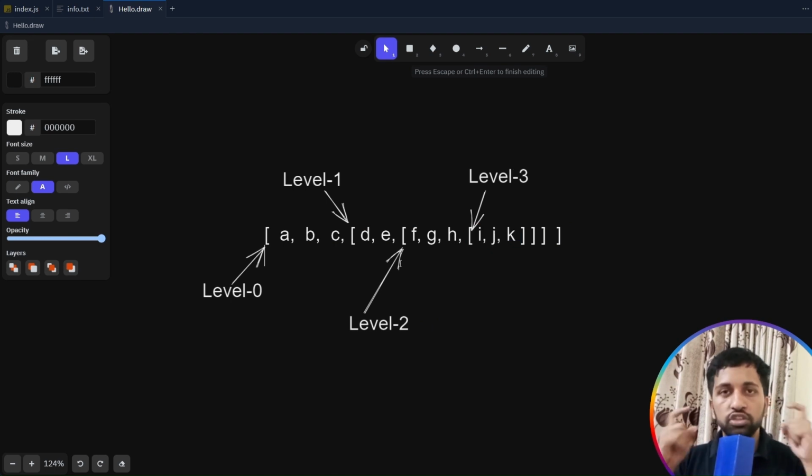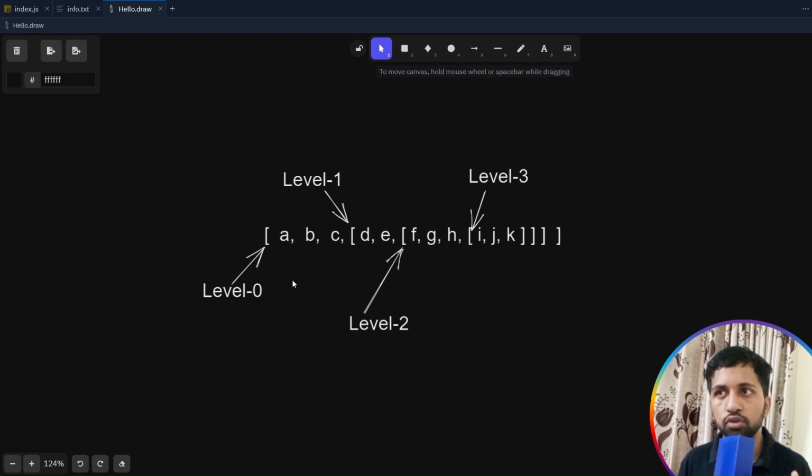The original array is level 0, the first sub array is level 1, the second sub array which comes inside the level 1 array is a level 2 array, and if any array is present inside this level 2 array, then that sub array is known as a level 3 array. So this is the naming convention. It helps me explain how I'm able to identify each and every subarray by a unique name.